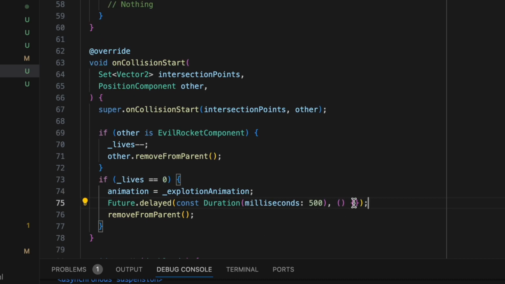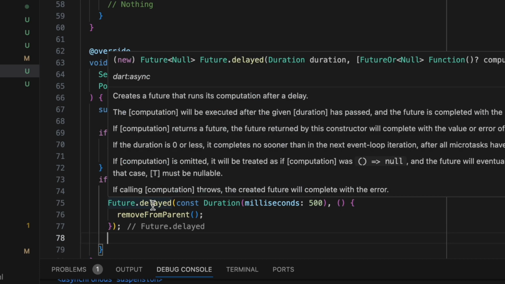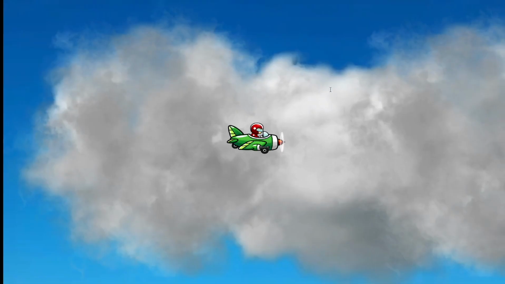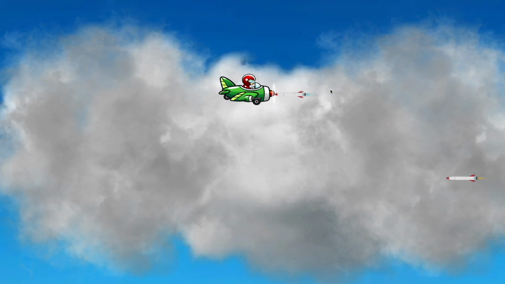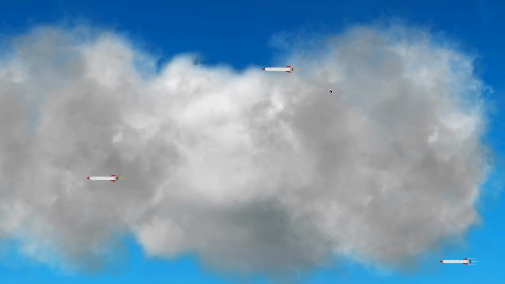So we have a function here, and we just copy paste remove from parent inside this callback. Now let's see how it works. Let's receive some damage, and you can see a nice beautiful explosion animation.